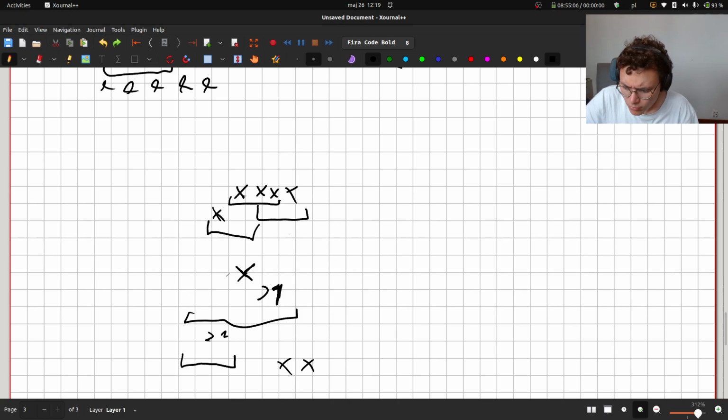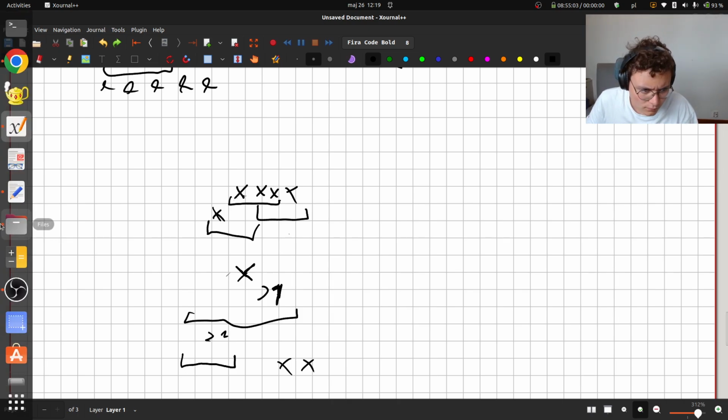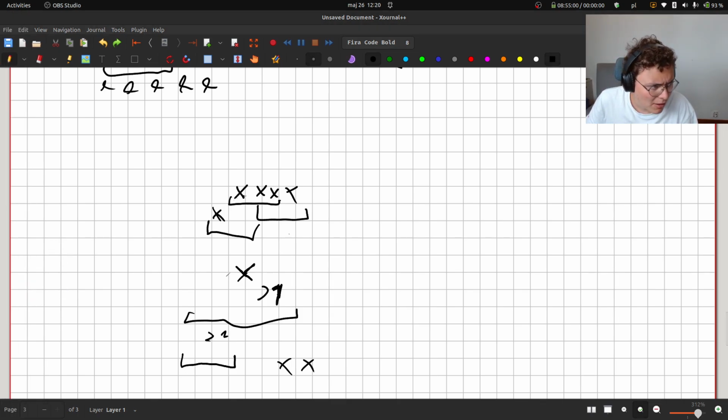So now our problem is like this. Find the interval with maximum median in our array.